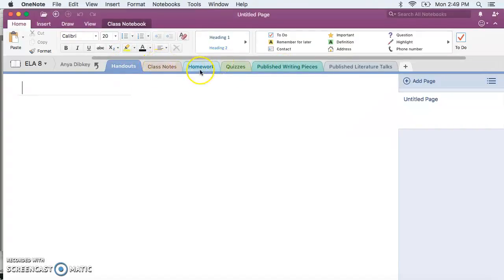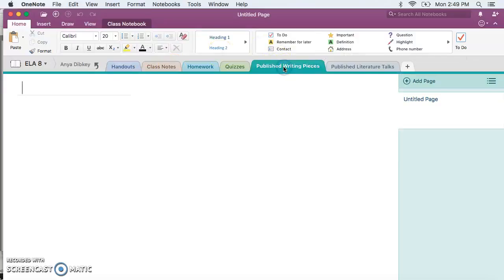Handouts, class notes, homework, and quiz. We're not really going to worry about these first four yet. This week we are going to focus on these last two tabs, the published writing pieces and the published literature talk pieces. This is where Anya is going to essentially turn in her personal narrative and her published lit talk.